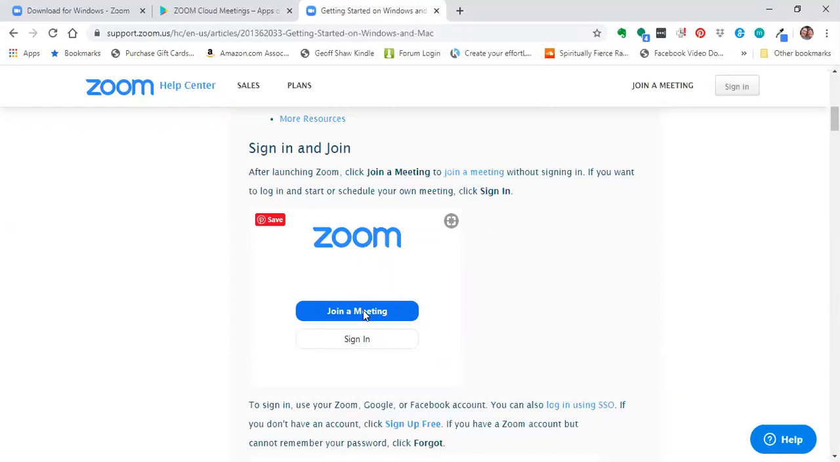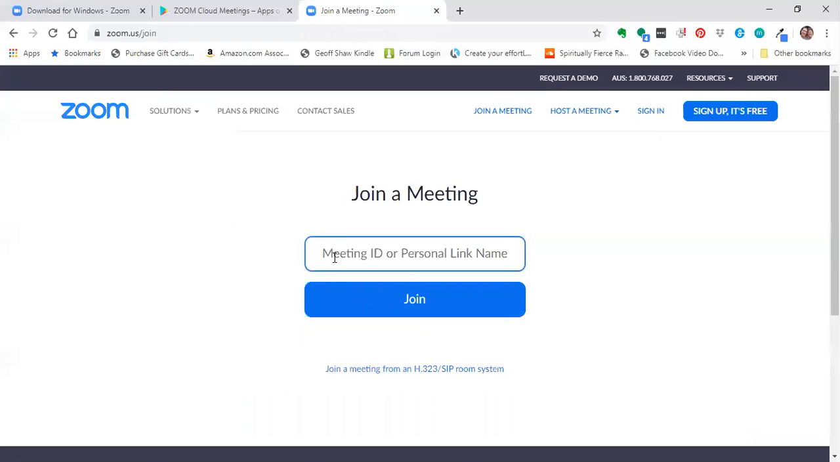You will be given a meeting ID, and there will be 9 or 10 digits at the end. When you click on join a meeting, it will ask you for the meeting ID or personal link. That is where you enter it, and then you press the join button. That will then take you into a room.